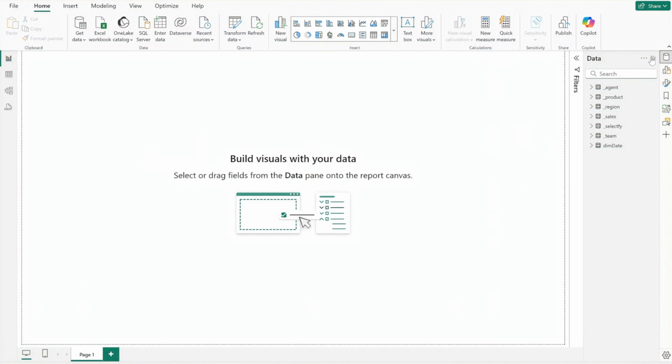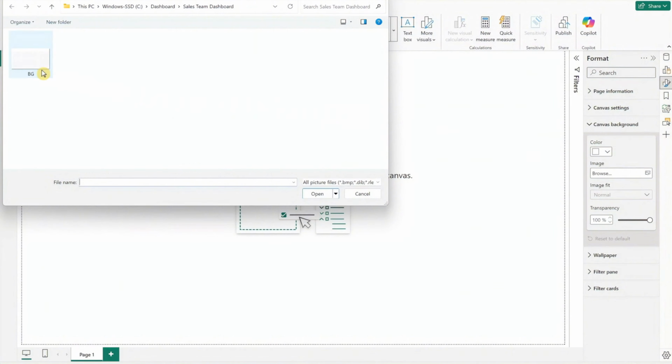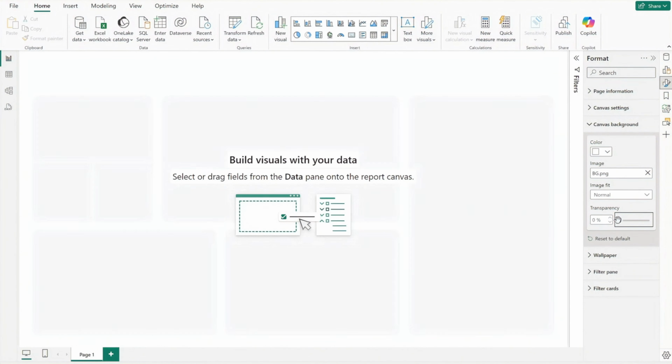We'll first add a custom background. Open the Format pane, go to Canvas Background, select an image file, and adjust the transparency to 0 so that the image displays in full clarity.